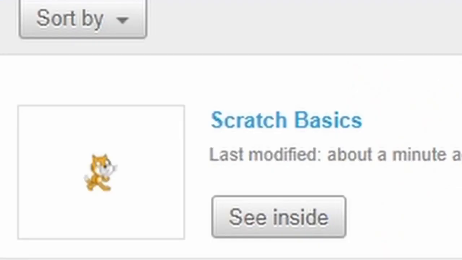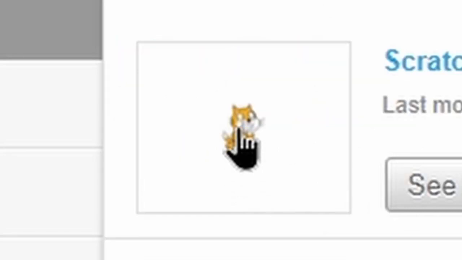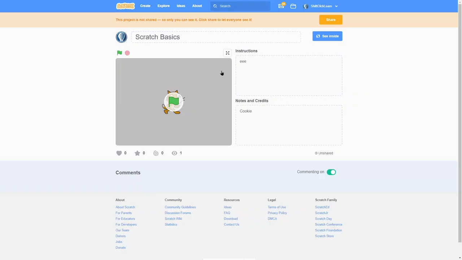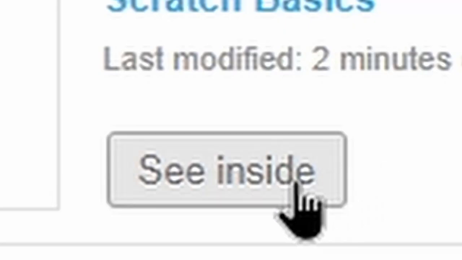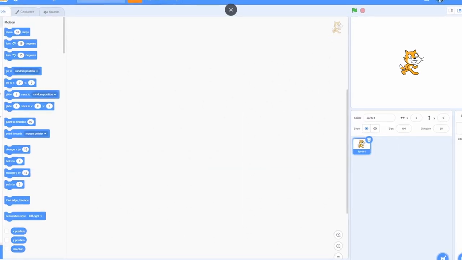But I already have a project called Scratch Basics. It's at the very top. So if I click on the thumbnail of it, it's going to bring me to this page. But if I click see inside, it'll take me to the editor. So now that you know how to create a project, let's go over the interface.